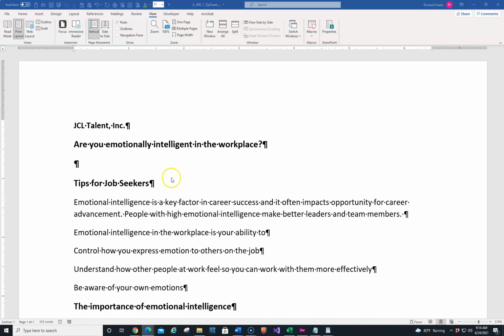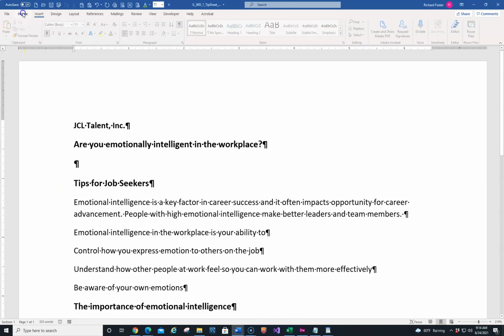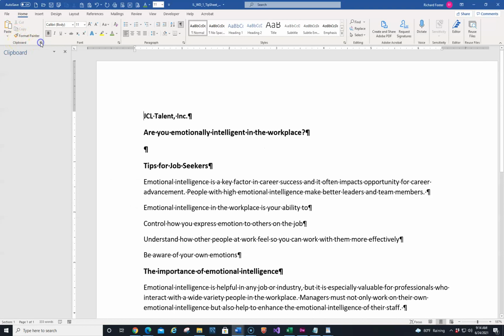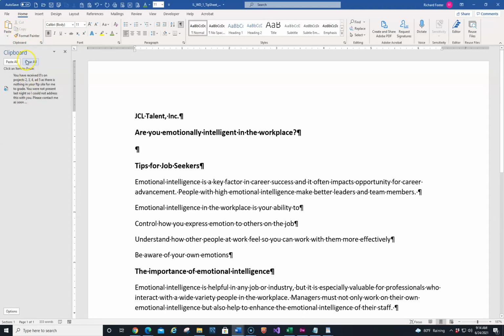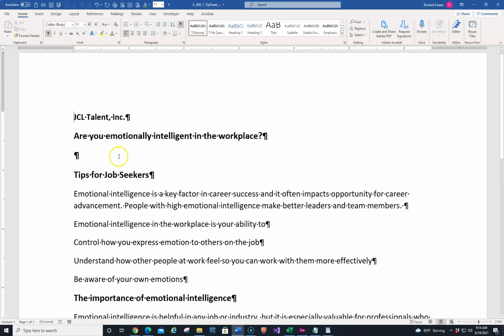So when you cut something, it actually takes it out of the document, so you cannot see it, but it doesn't delete it. It puts it over here in what's called the clipboard. So if you click this arrow down here, you'll see anything that has been put in the clipboard. So let me close that, and I'm going to cut something just so you see what's there.